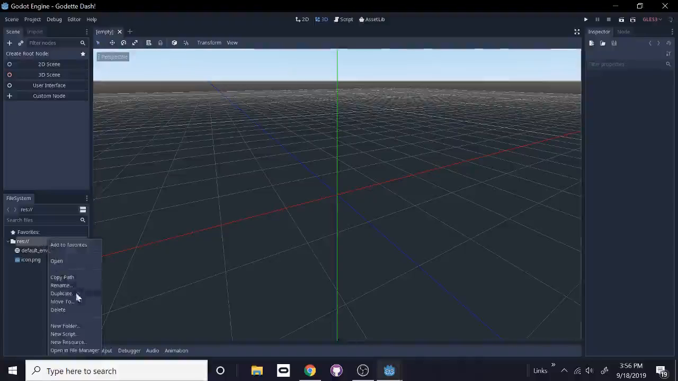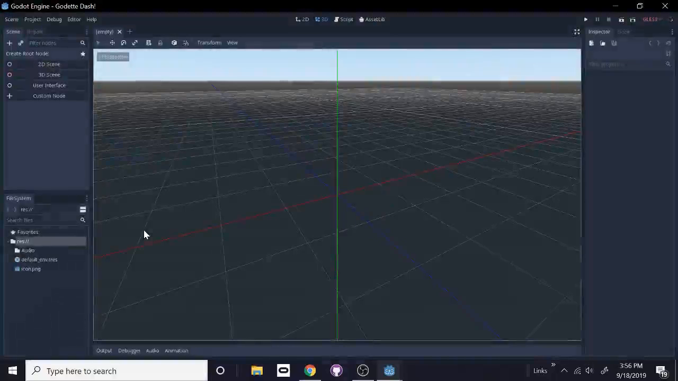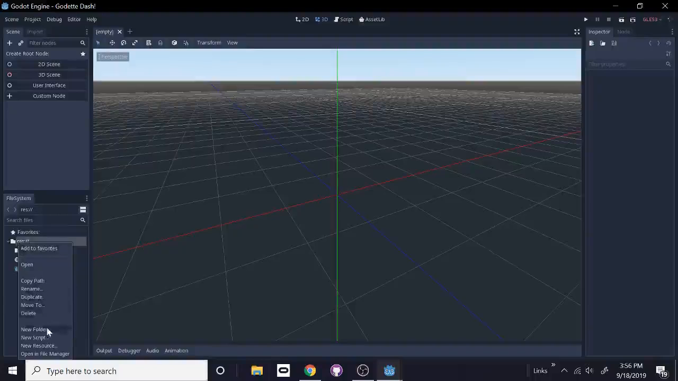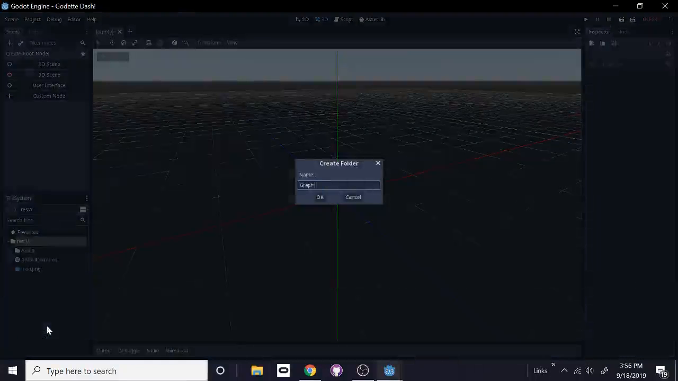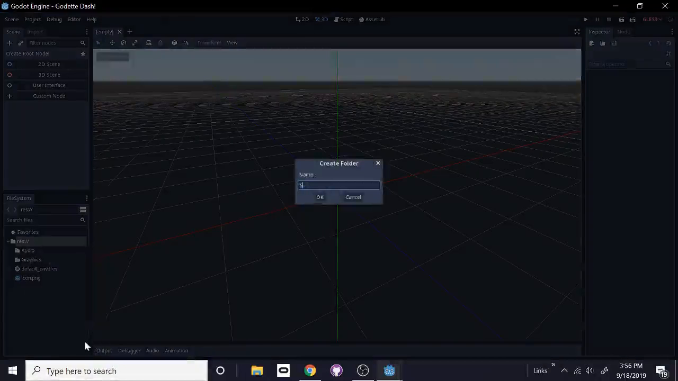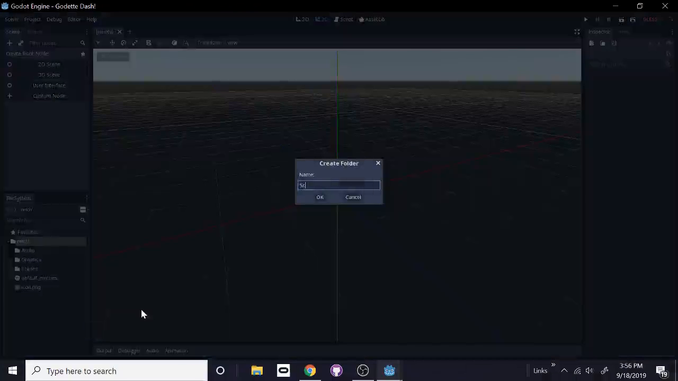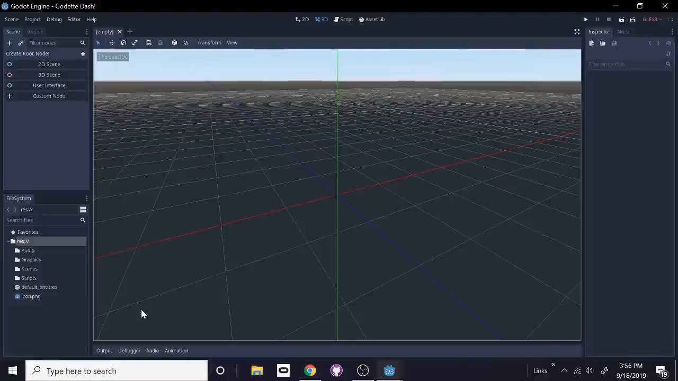So we're going to right click here. We're going to create a folder. We're going to call this audio. Then we're going to do this again for graphics. And then again for scenes and scripts. So scenes, scripts, and bam, we're good here.